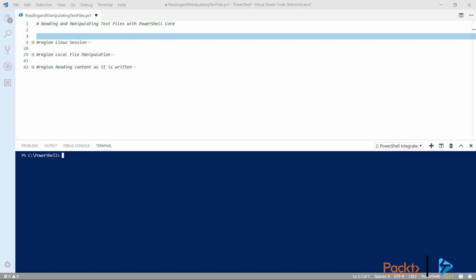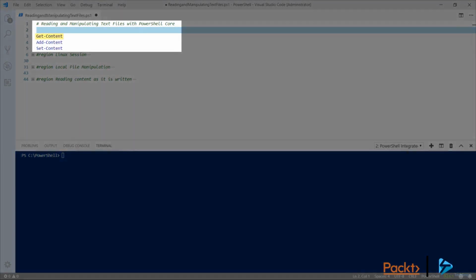Reading and manipulating files with PowerShell Core can be accomplished using Get-Content to read a file's content, Add-Content to append content to the specified item or file, and Set-Content to write or replace content in an item with new content. We can do this on either a Windows or a Linux system with PowerShell Core installed.